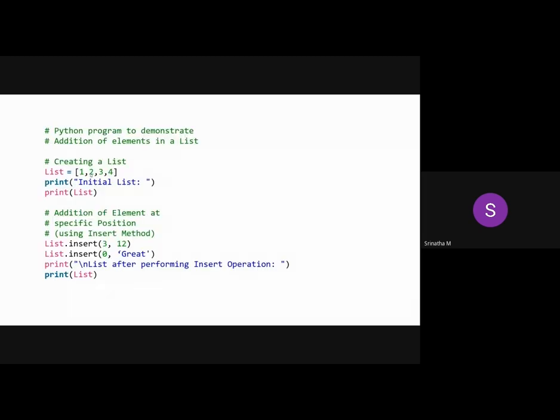Next, we understood the insert method. We can use this method to insert elements at any position by using the index and the value. As an example, look at this one. This is at index 3. You can insert the number 12 here. So it means like 0, 1, 2, 3. Here, in between 3 and 4, 12 will be inserted. That also we understood by using the insert method.